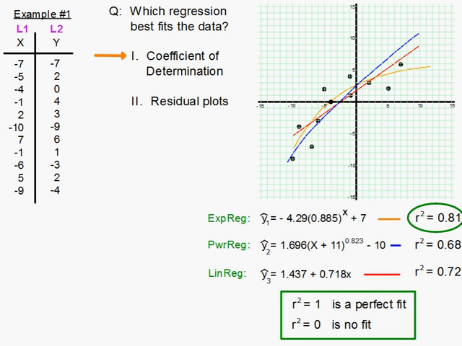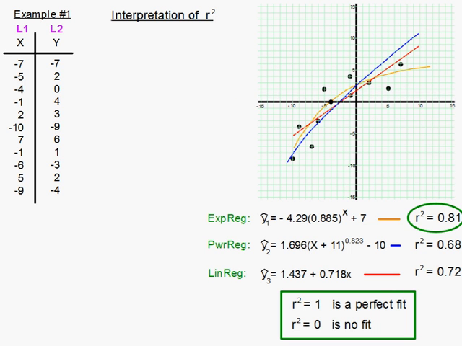Remember that that's only one of 2 that you need to determine the best fit. We do still have to do residual plots, but as I said before, that's going to be in the next video. Now, once you have your coefficient of determination, there's actually something really cool you can do with it. You can interpret your data using it.